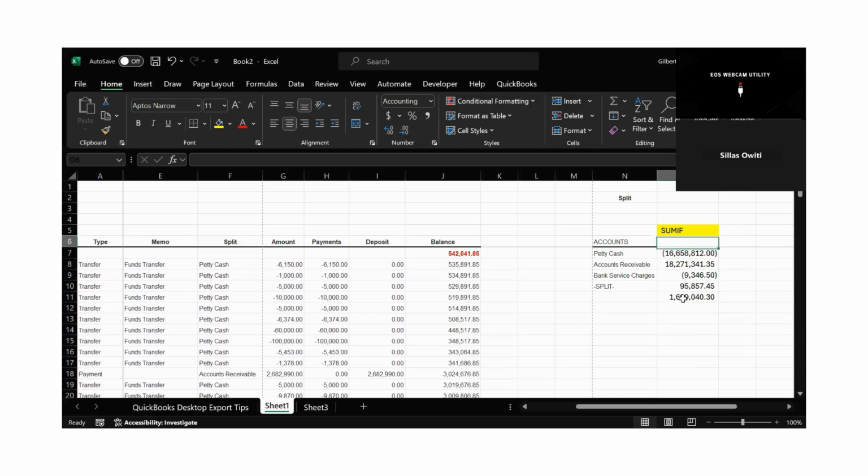Through bank, right? The thing is, the split is only one. Yes, the split is only one.